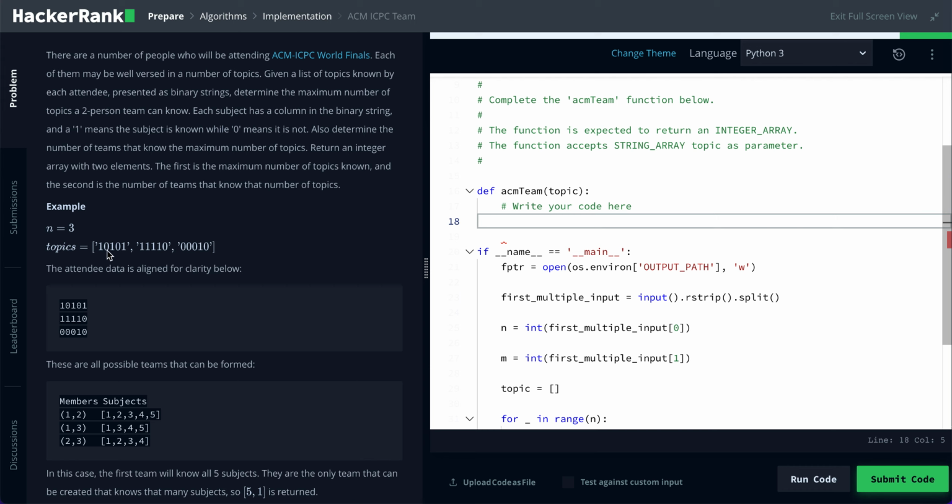But what is it actually spelling out? Well, this student's topics are represented by this binary code here. If they know a topic, that means they'll have a 1 next to it. If they don't know the topic, they will have a 0 in that position. In this question, you can see that there are 5 topics for each student. This student knows 3 of the topics. This student knows 4 of the topics. This student knows 1 of the topics.